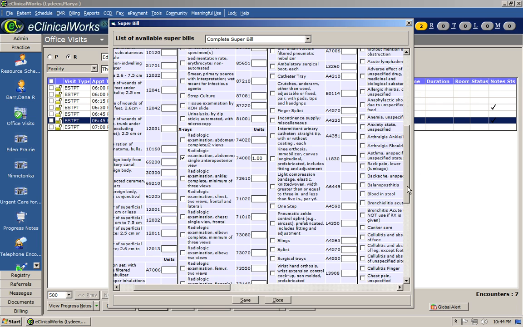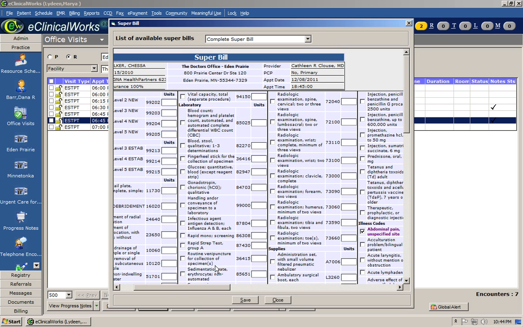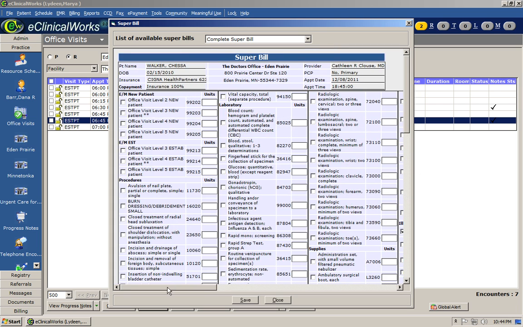Now the medical assistants should be doing their part as well. If they do labs or x-rays, they can be completing that, and the receptionists are going to be trained in this as well.